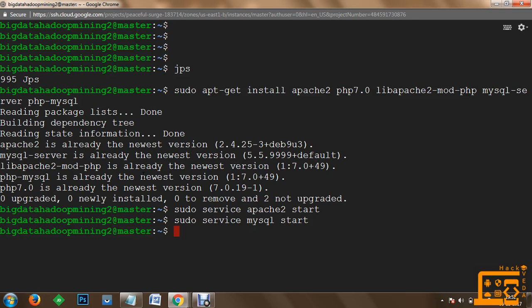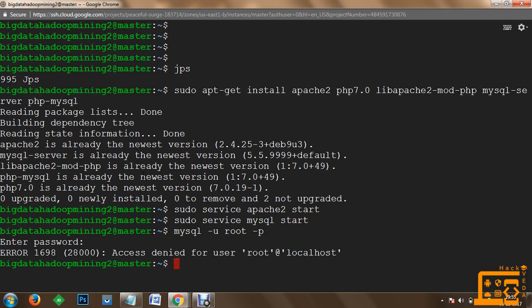Once your MySQL service has started, you have to create the database mining tool. Within that, you will have a table known as login, in which you will store username and password information. To do that, we are going to access sudo mysql, or you can access MySQL directly as well, mysql -u root -p.